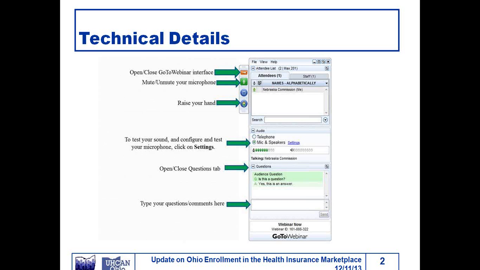Also, under those buttons, you'll see the audio settings. You can select telephone if you'd like to listen and interact with us over the phone. Once you've selected the telephone option, it will provide you with the phone number, access code, and audio PIN, which will allow you to ask live questions over the phone at the end of the webinar. If you're having any trouble with sound, using the telephone is usually the best connection.